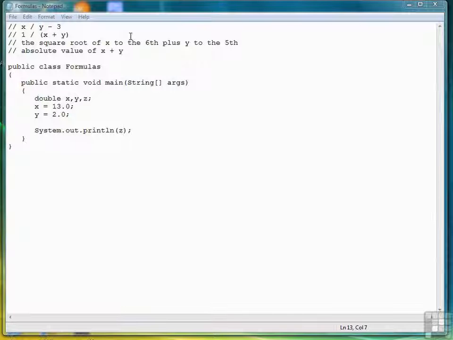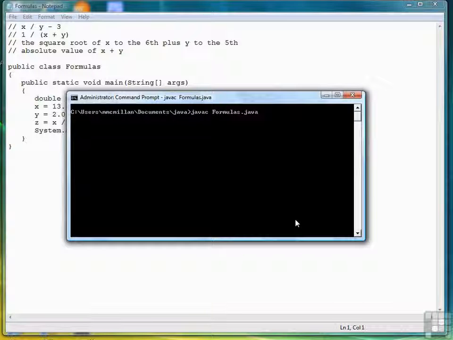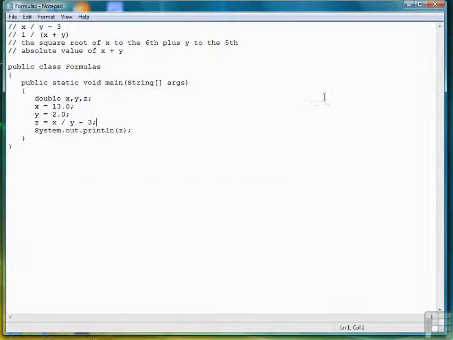Now we're not sure if we want the division to go first or the subtraction, as it's not made clear. That's what parentheses are good for. So let's run it both ways. The first we'll do it straight as it is given to us. X divided by y minus 3. Save the file and compile it. And then run it. And you see we get 3.5.